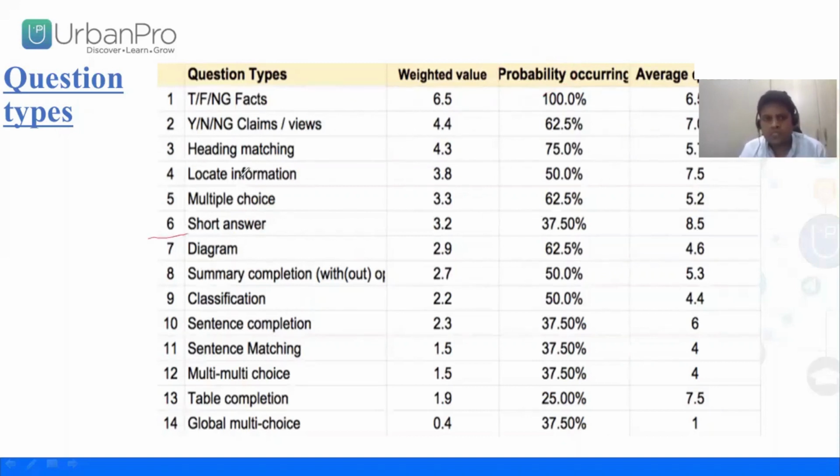The first 6 questions we can expect for sure, like 100%: true, false, not given, and yes, no, not given. In fact, true, false, not given, and yes, no, not given are challenging questions, the toughest questions in the IELTS reading part. And we have a number of tips for each and every question type. Then heading matching, locating information, multiple choice, and short answer questions. Short answer questions are more of WH questions, like who, where, what, why.